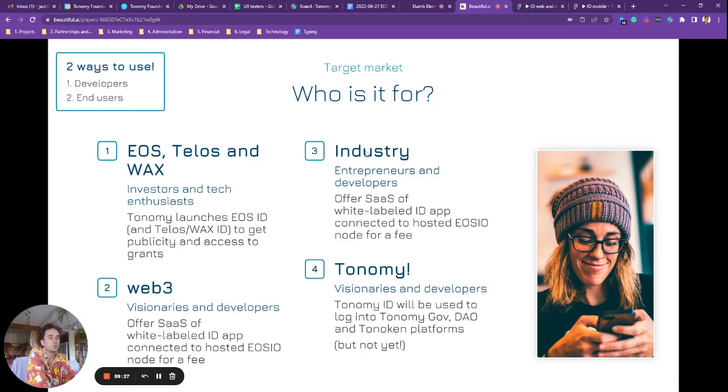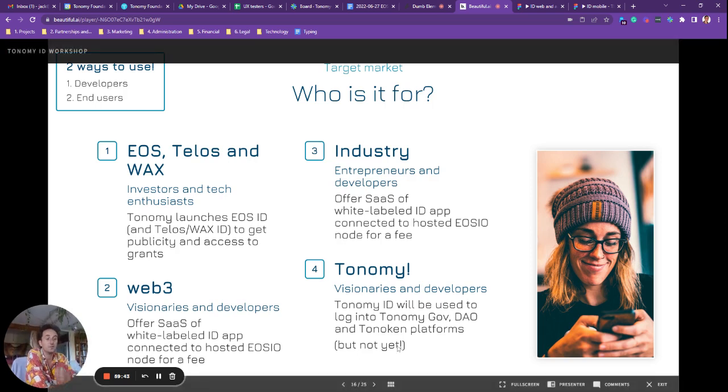The third is industry, not necessarily in Web3 already. This is again where we offer our software as a service package to them, and they can basically build whatever app they want. It doesn't even have to be in Web3, but of course we have some Web3 components as part of ours. And the last is a first-hand use case.